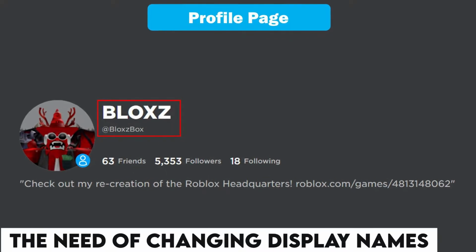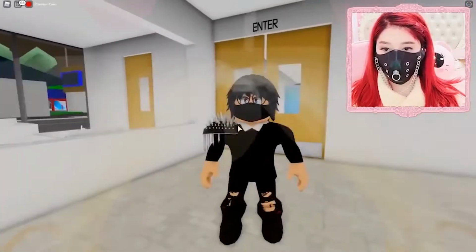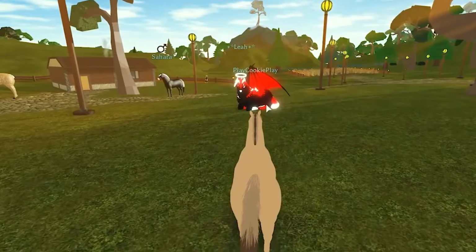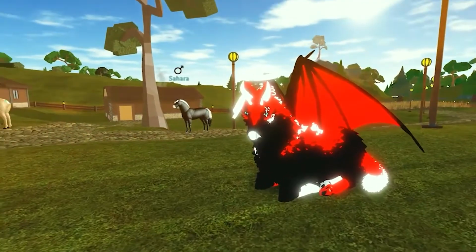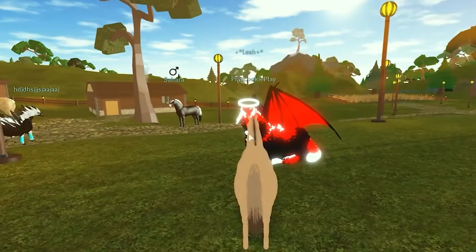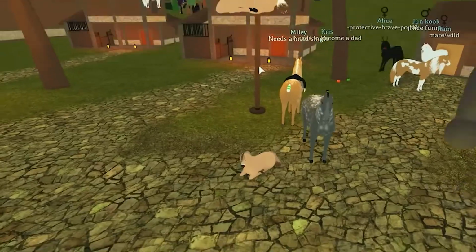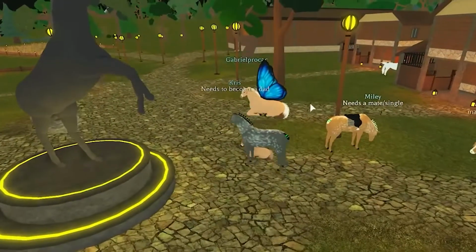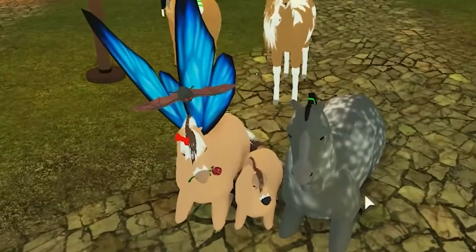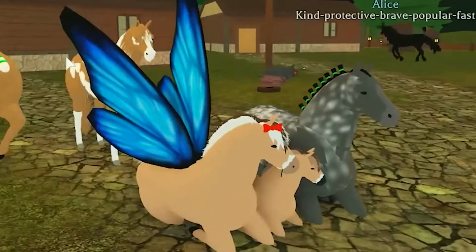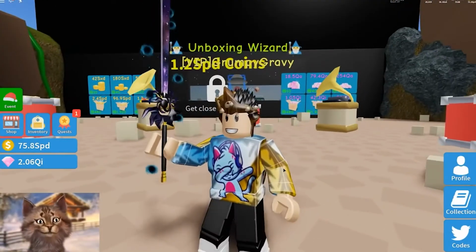The need of changing display names. Roblox is a new age game. It furnishes the player with the capacity to envision and make environmental changes as per their impulse. It likewise permits the players to get to different vivid 3D universes made by different designers. The designers also continually update the game to give new substance to the players and fix bugs and issues.